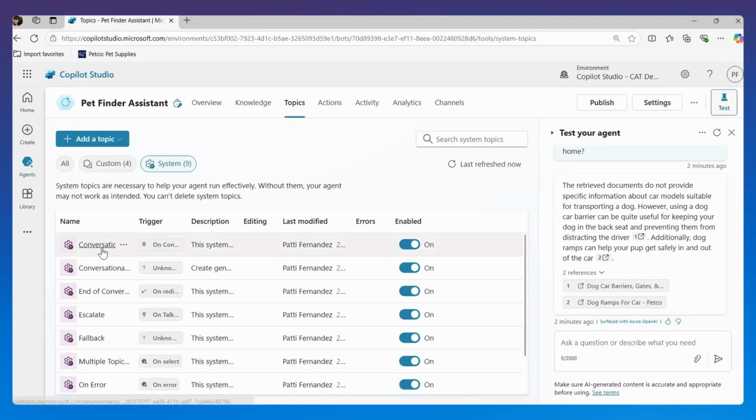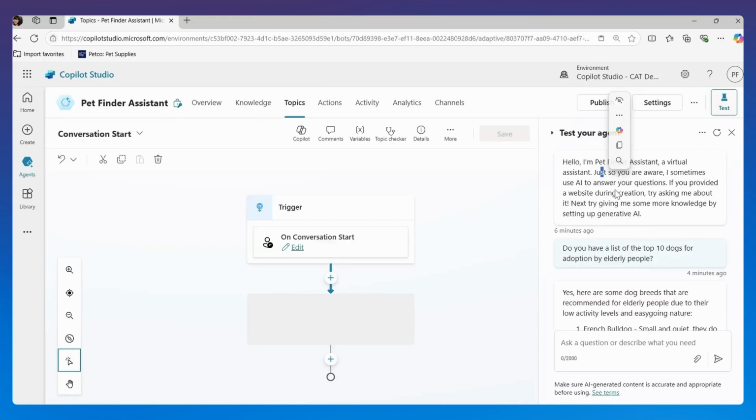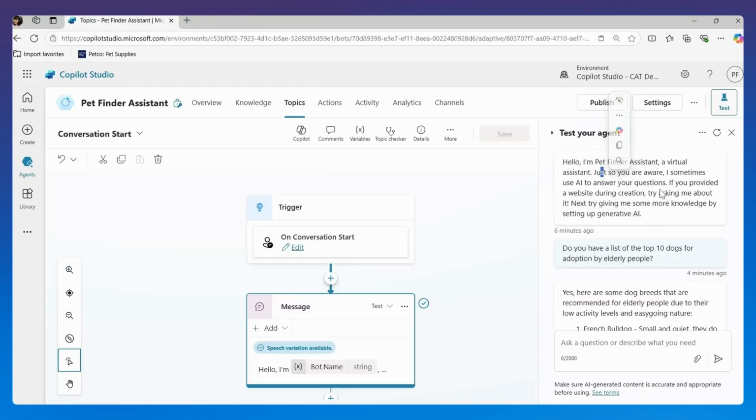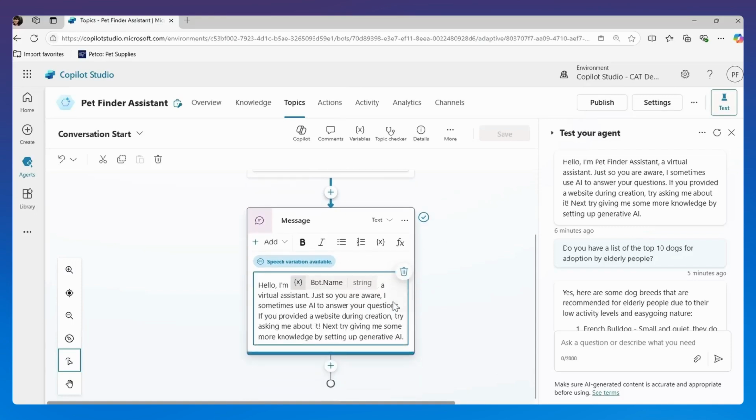These are system topics, right? And these can be edited, by the way. If you don't like the way this conversation is starting, I'm going to click on the first topic here, and you'll see that it will open up the conversation start topic. So when the conversation is started with the end user, it always triggers the conversation start topic. That's like built in, it's a trigger. But you can most definitely change what it says here. You can delete these words and put your own words, whatever you want.